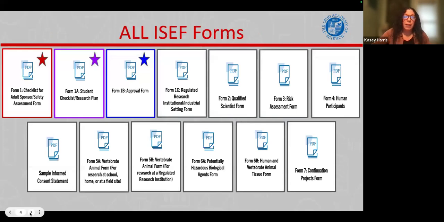So these are all of the ISEF forms that we will touch on today. The first three that you see there in red, purple, and blue are the forms that are required for all students, and then we will discuss these additional forms and who would need them and what is required for those forms.